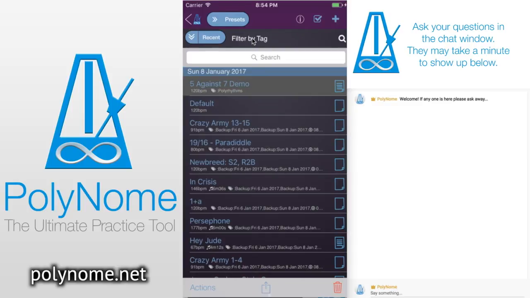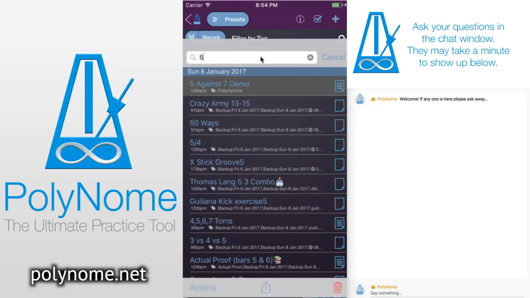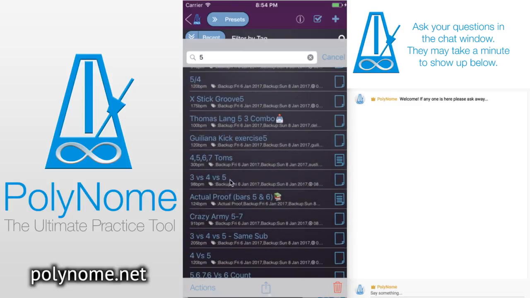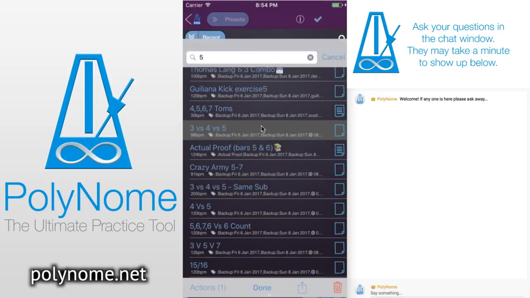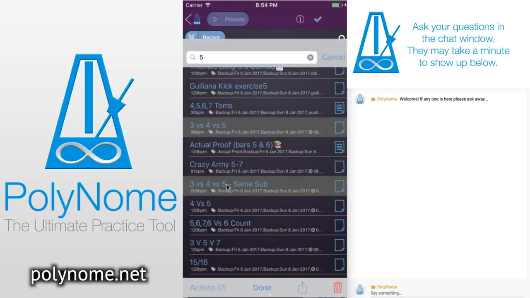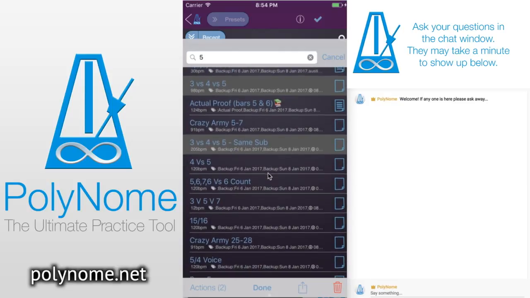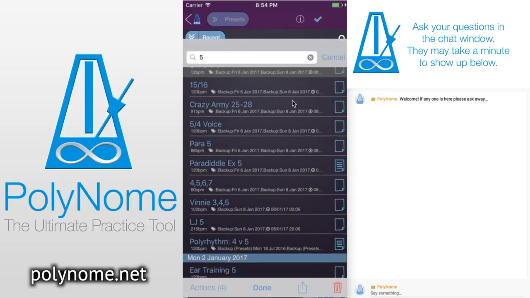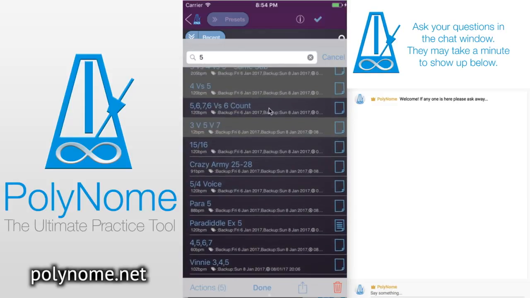So let's see if I have any other polyrhythmic presets in here that probably will be labeled with numbers. So let's search for 5. Let's have a see. We've got 3 versus 4 versus 5. So I'm going to tap now this multi-select button in the top, and I'm going to tap to select that. And we have 3 versus 4 versus 5, same subdivision. I'm about to find out if I have a bug in here. 4 versus 5, 3 versus 5 versus 7. Polyrhythm 4 versus 5. That will do. Let's see if this works.